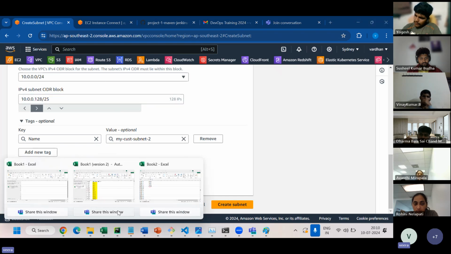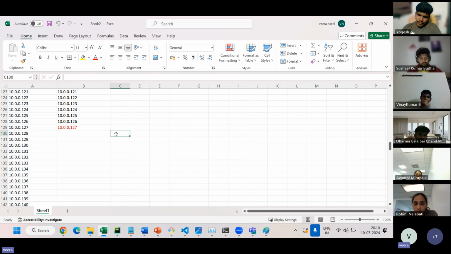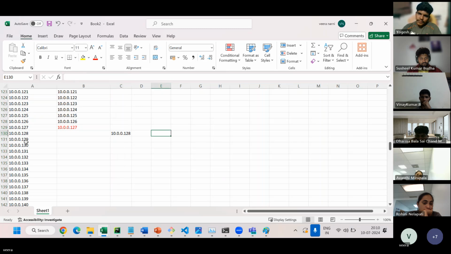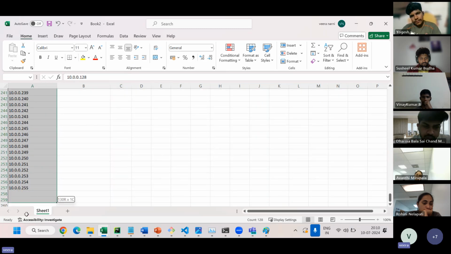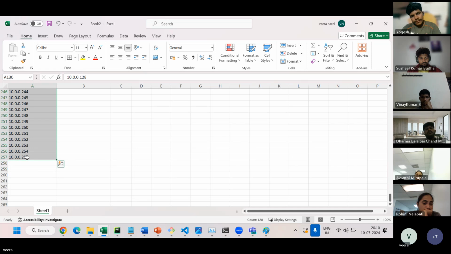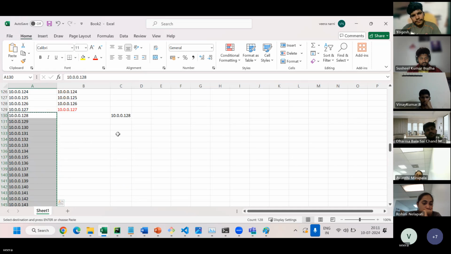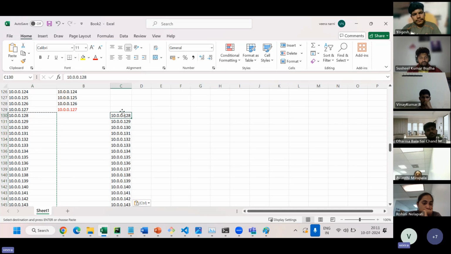That's what. If I give like this, again 10.0.0.0, 128. I mean, I can take this range till here, to the last. Control C. So this is the second subnet, subnet 2.